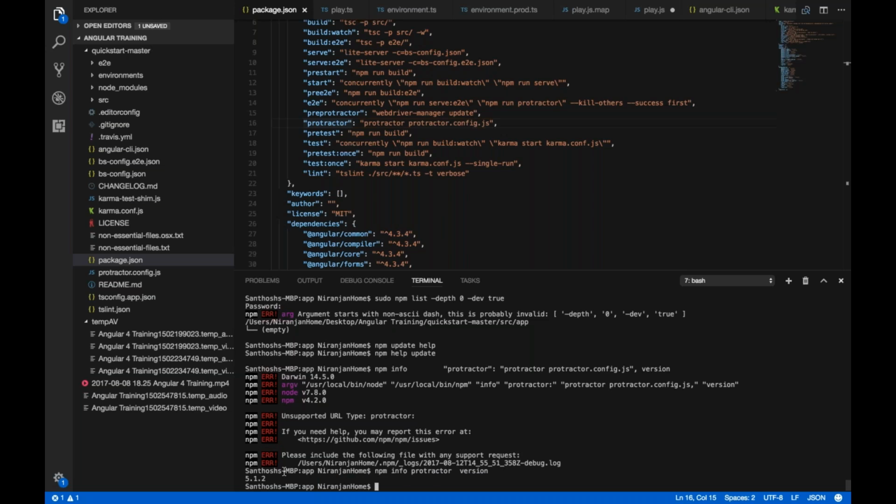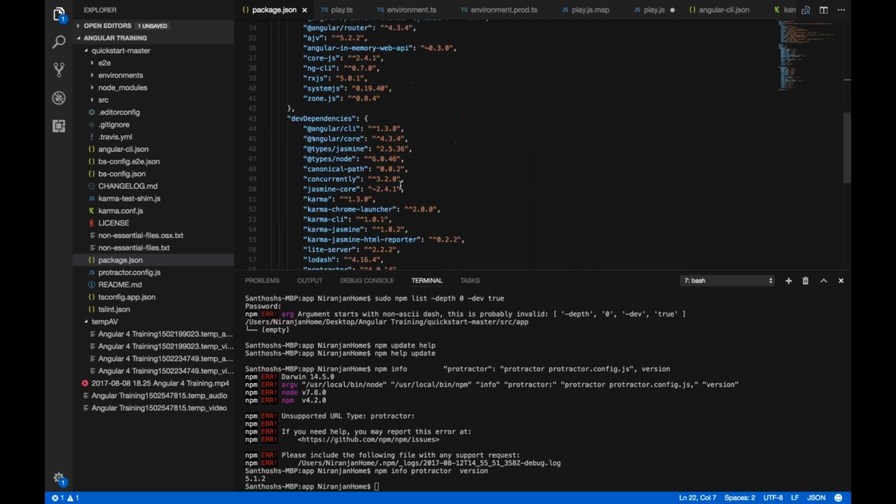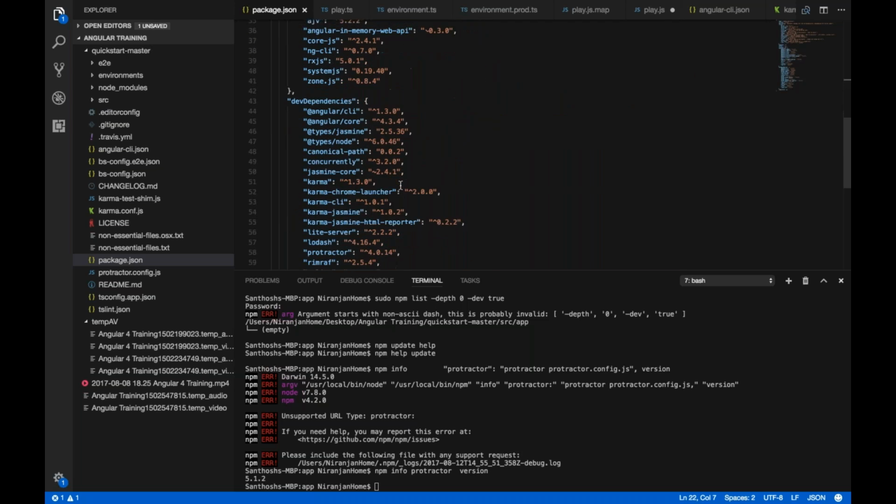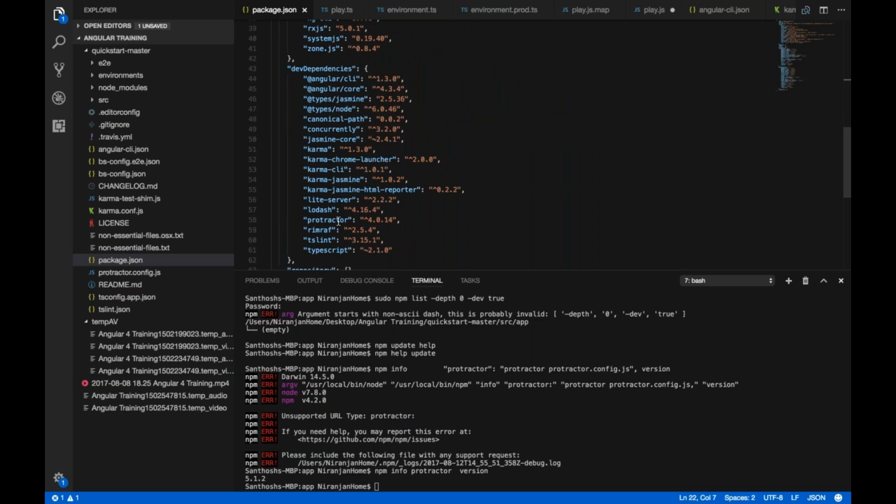npm info protractor. Its version is 5.1.2. Okay, so 5.1.2 is the version of protractor running on this machine. See, for protractor I have given this sign. What does this sign mean, Koday? This sign means it will take the upper version, like if it's 4, it will take the upper version like 5.